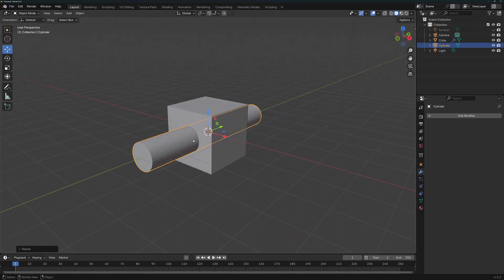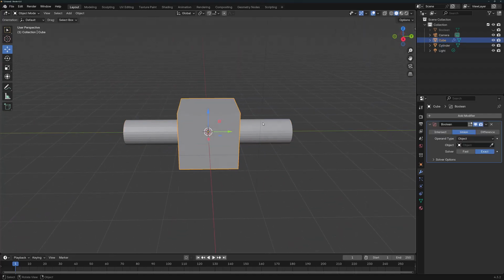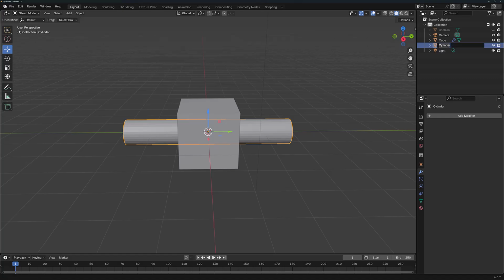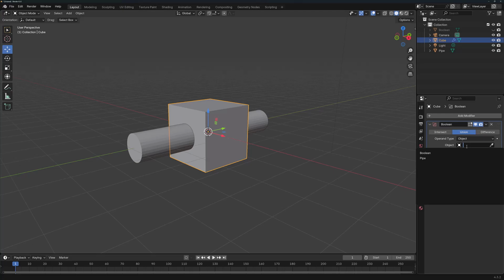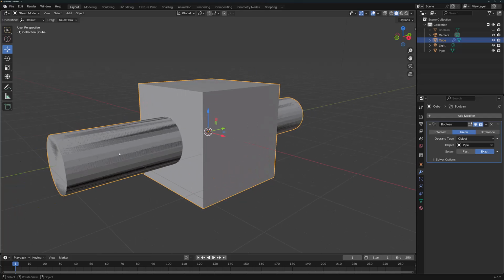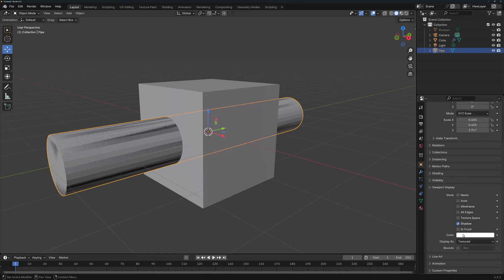So here we have a cylinder cutting through the main object. We're going to name this cylinder pipe. So we've got a pipe going through a block. Now I'm going to define the pipe as my new Boolean object. Again, you're going to see some overlapping here of the geometry when set to union, which it currently is. So we're going to, with the pipe selected, change its viewport display to wire.